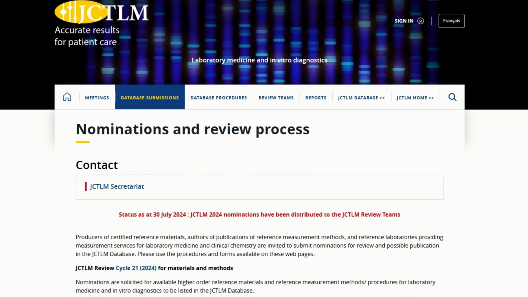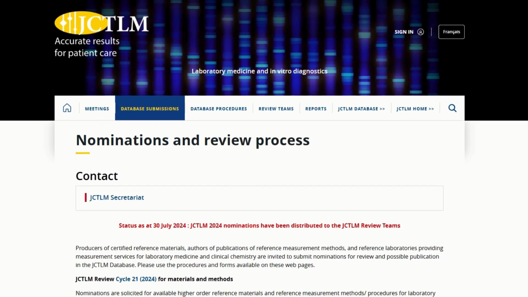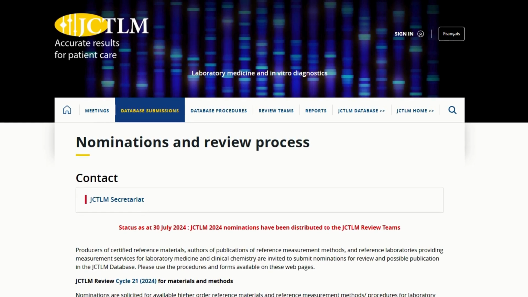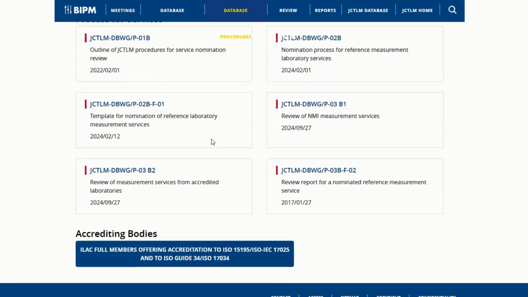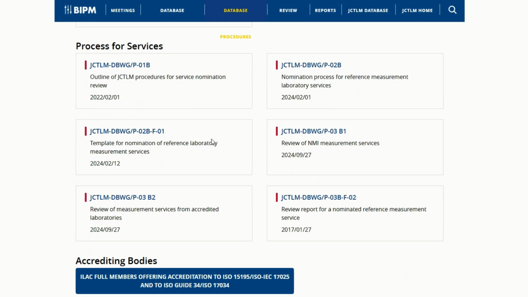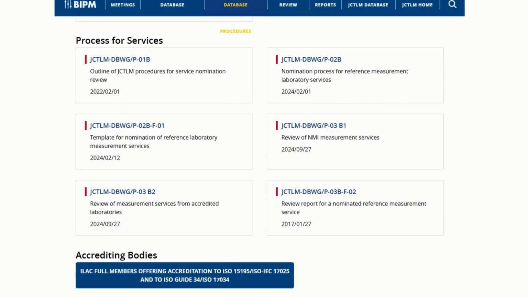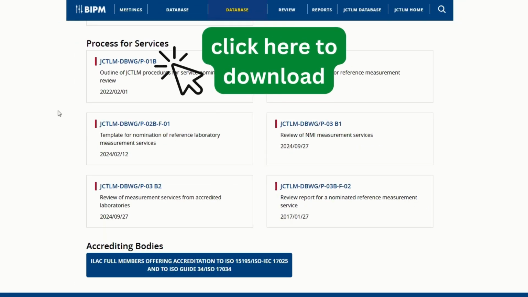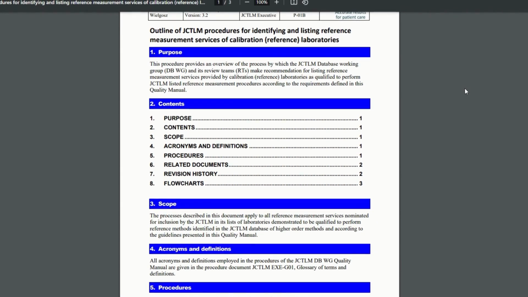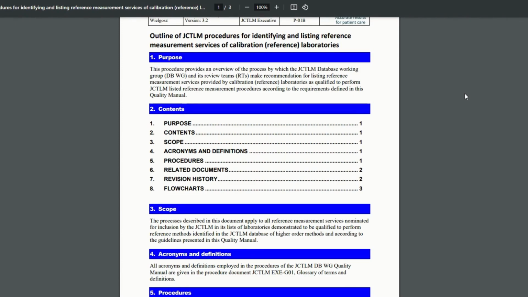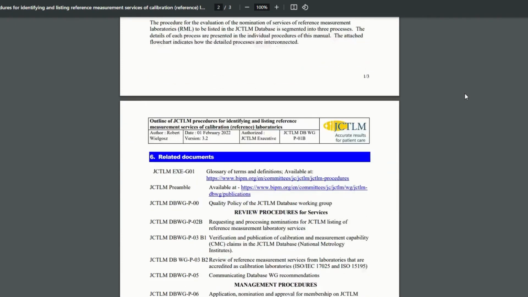All the information and documentation that you need to prepare your submission can be found on the JCTLM website. Click Database Procedures, then scroll down to Process for Services. Here you can find links to download helpful and necessary files. The first document, P01B, gives an overview of the different processes by which the JCTLM database executive team, working group, and review teams make recommendations for listing reference measurement services.